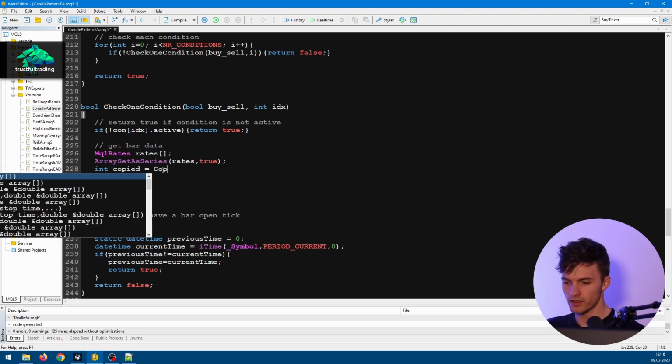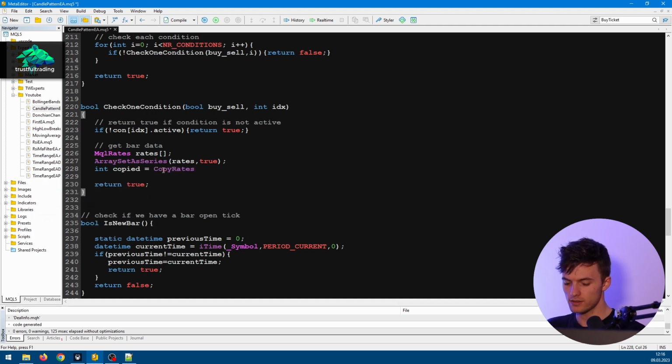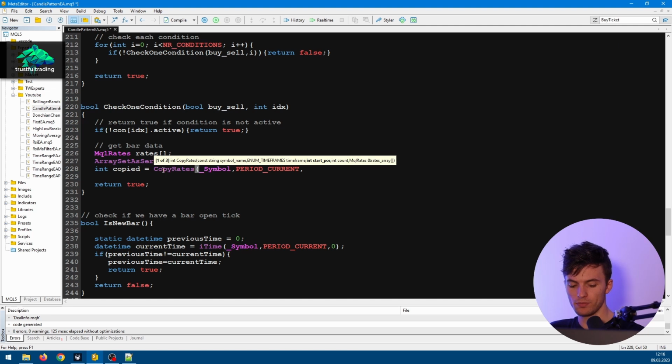So let's write CopyRates. And here we need to specify the symbol, the period, and our start position will be 0, because we also want the values for the current bar. Of course, for the current bar, only the open price is really relevant, because we test on open price only mode. And yeah, the open is the same as high, low, and close at this point. But we want to be able to test for the current open price of the current bar.